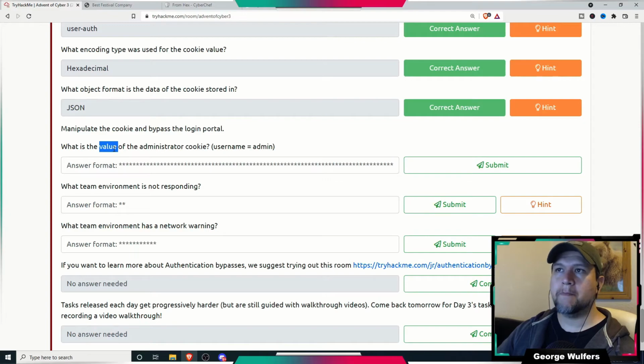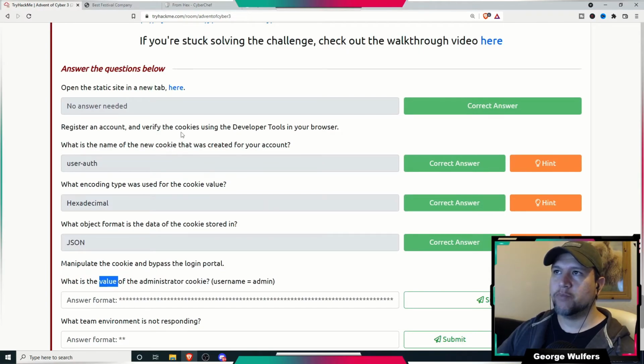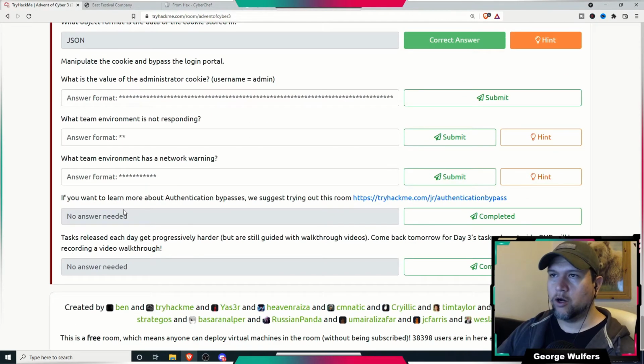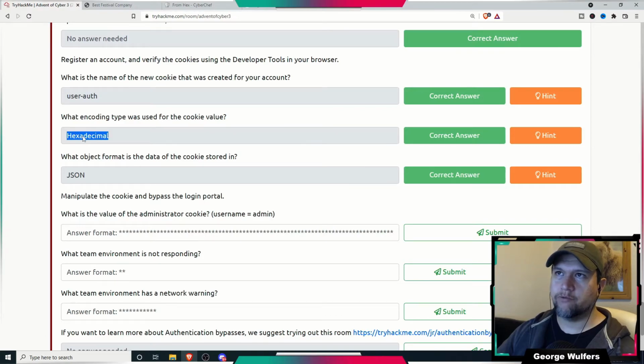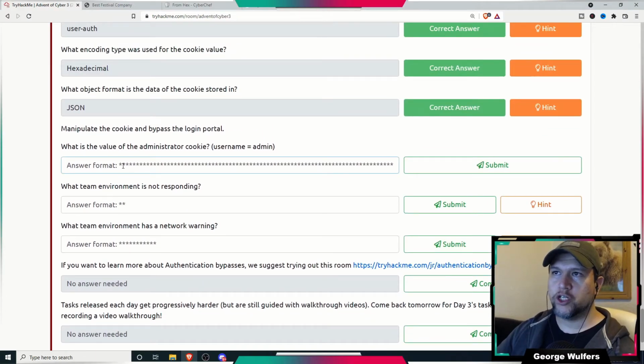And if you remember, the value of the cookie, if we go back up here, has to be re-encoded, right? So we have to re-encode it. And we know from here what encoding we need to use. That's hexadecimal. So this should be a hexadecimal answer.